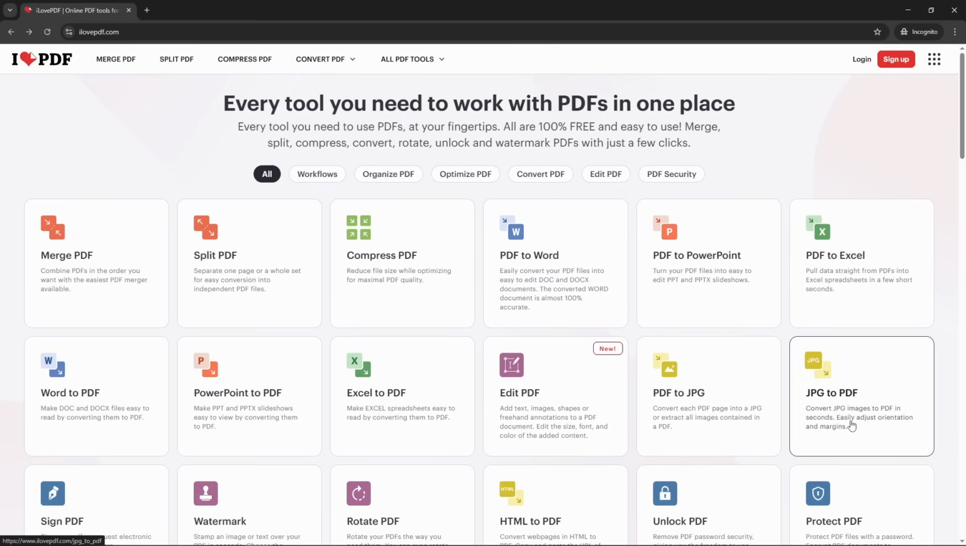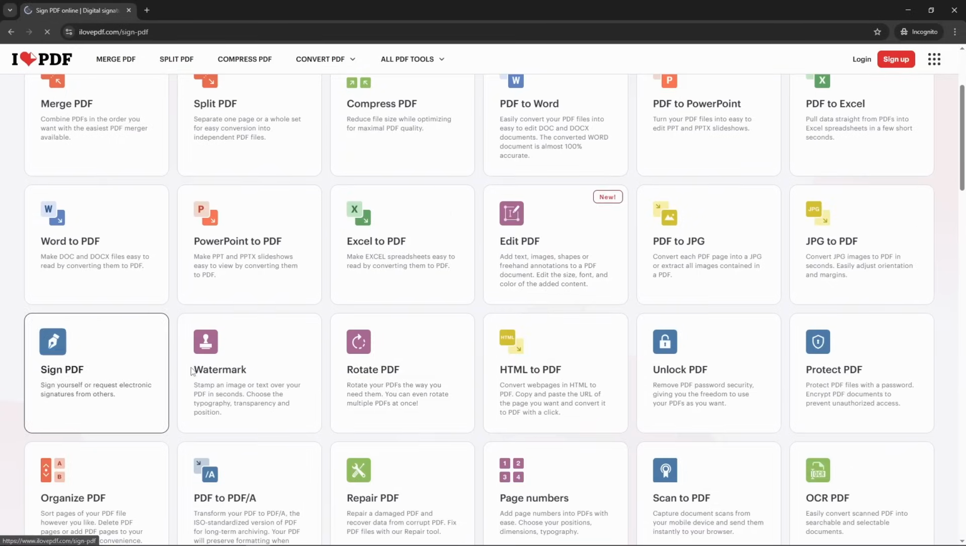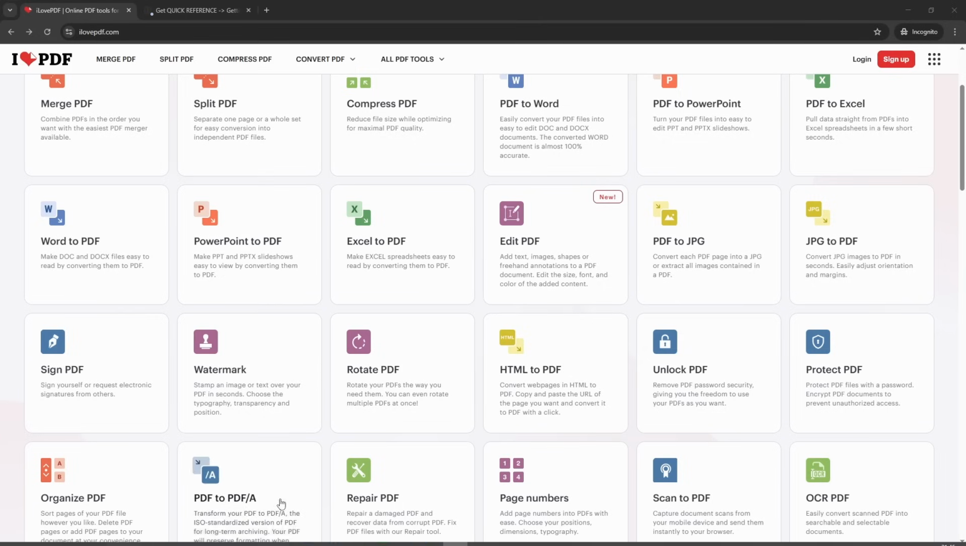Obviously, PDF to PNG, JPEG to PDF. You can sign a PDF as well. Can I sign a PDF? Hold on. Let me see what I can do. So you have all these options. You can sign to PDF, you can watermark a PDF, rotate a PDF.